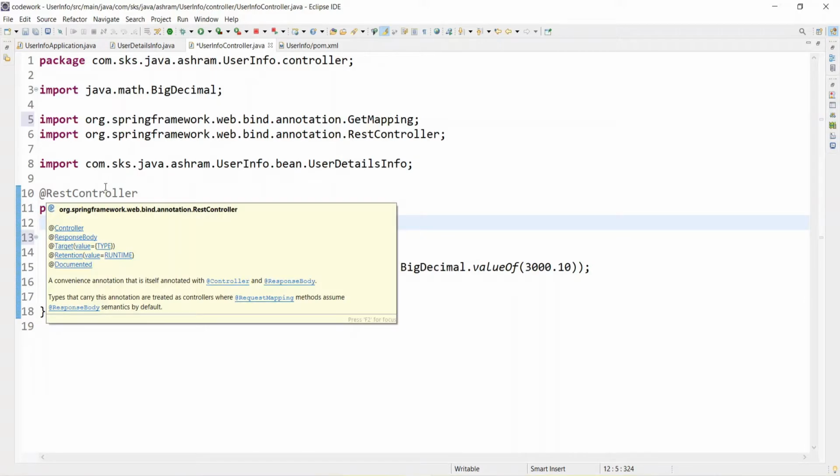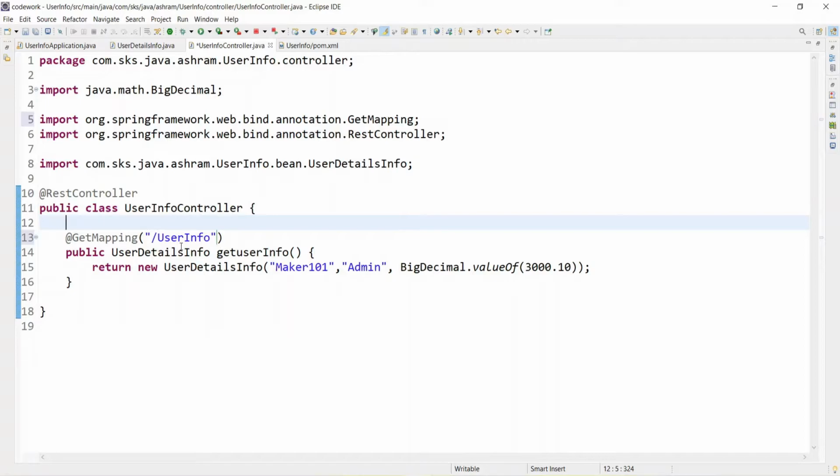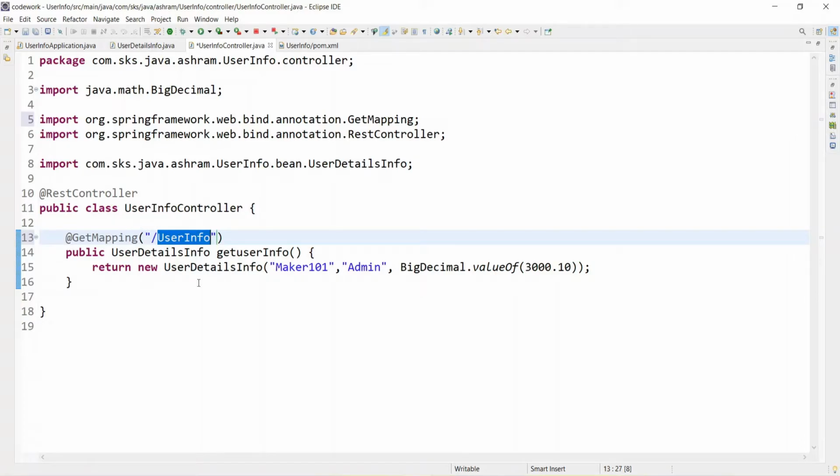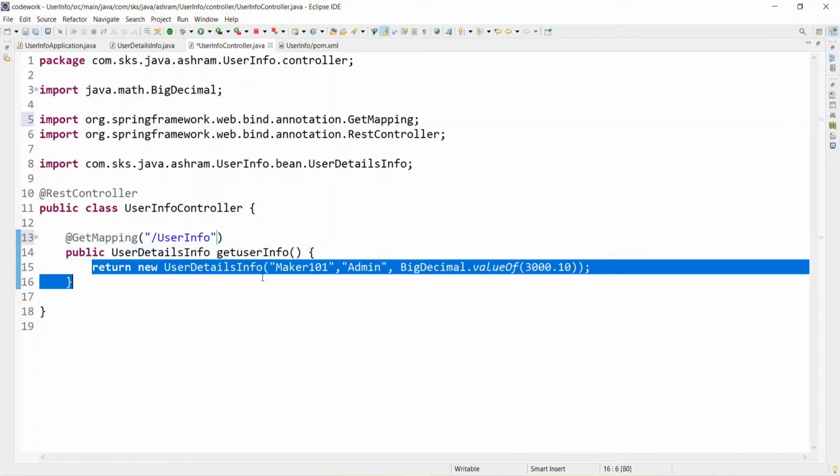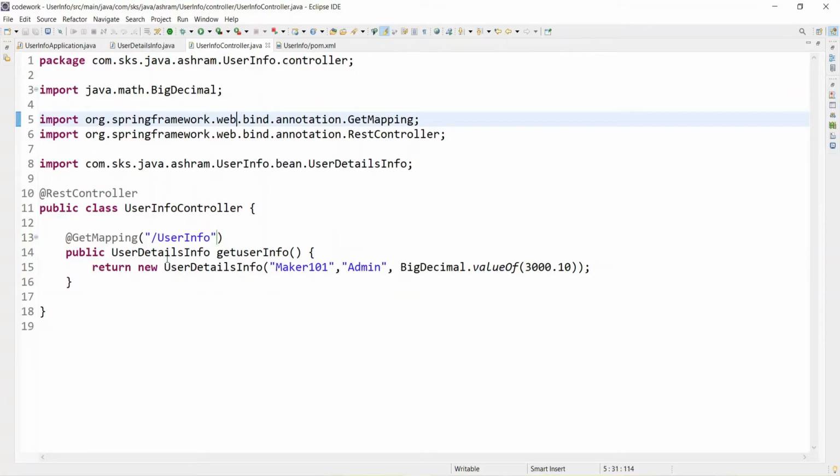So whenever the client calls http colon 8080 slash user info, the request will come first to the REST controller, and this controller will forward the request. It knows where it needs to route the request, and the request will come over here to user info, and this user info is mapped with this method, and this method will get executed then. Okay, so let's see this. Execute this code. If you want to print the information you can, but it's not required to print any logger information for now.